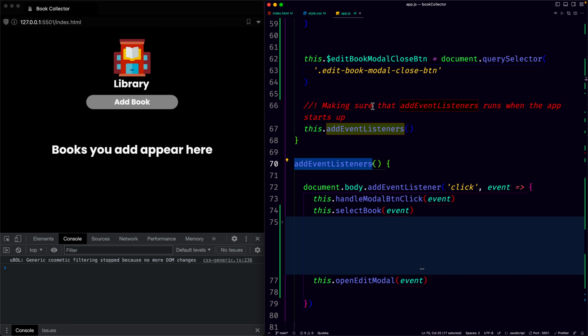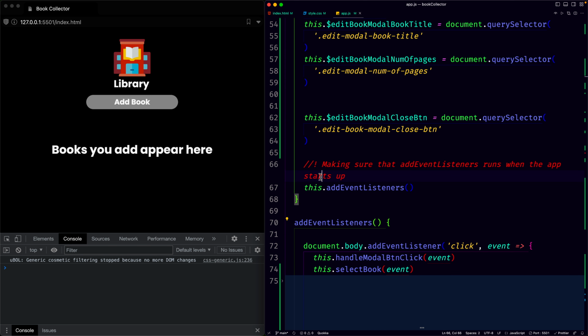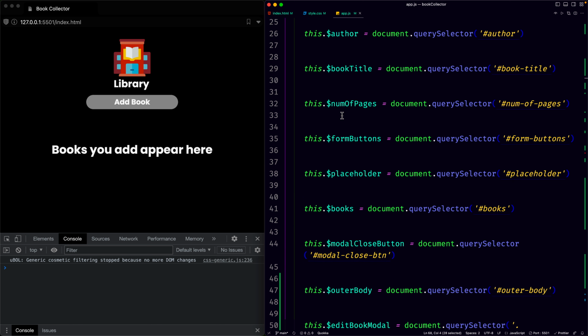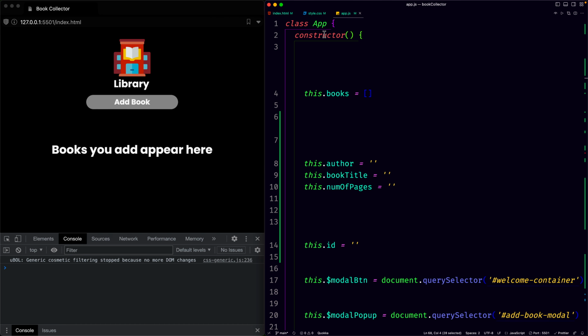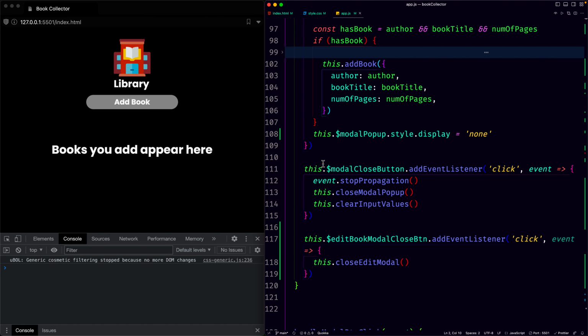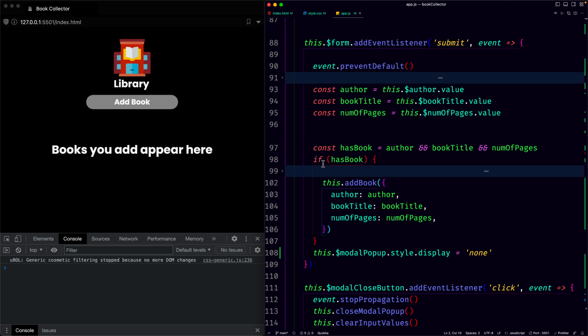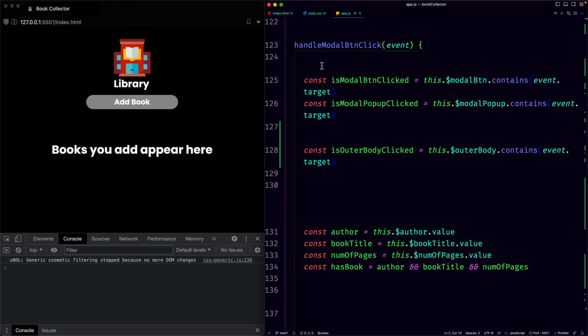And one thing that I want to also point out is that we make sure that the addEventListener runs when the app opens by making an instance property inside of our constructor function up here. So basically this is going to take that, and then it's going to go down here to handleModalBtnClick. And what it's asking for is the modalBtnClick? So basically this is saying this.modalBtn contains the event target.